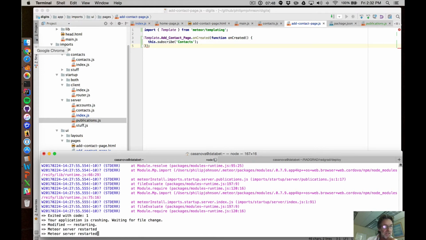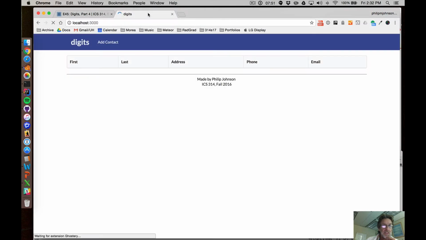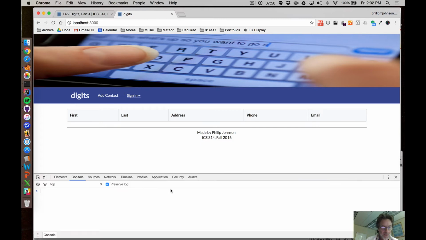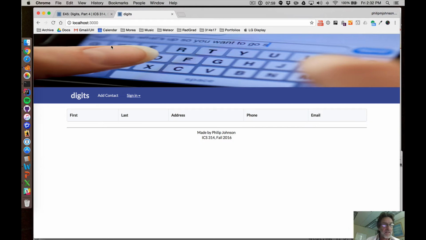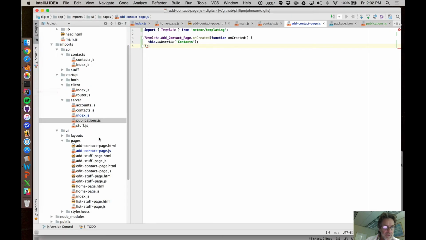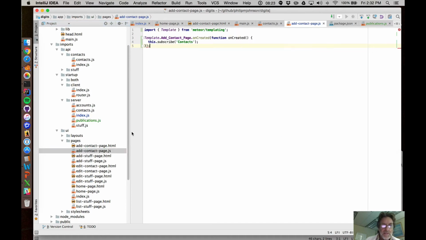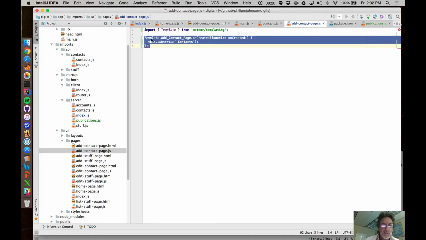Okay, so Meteor's restarted. And then if we go here and look at digits, what we see is it didn't happen. So let's look and see. Okay, so let's go back and say in digits, add contact page subscribes to contacts. Here's, oh, it's not add contact page. Silly me, it's the home page.